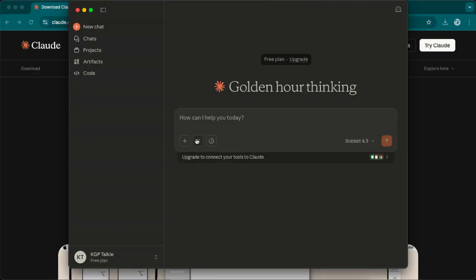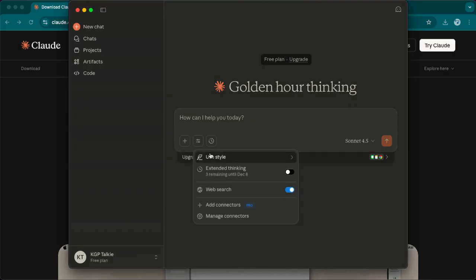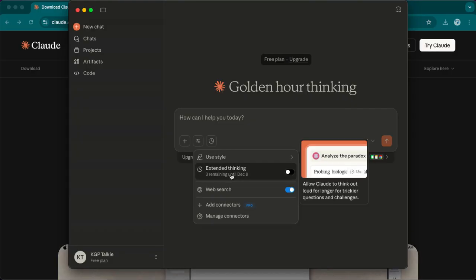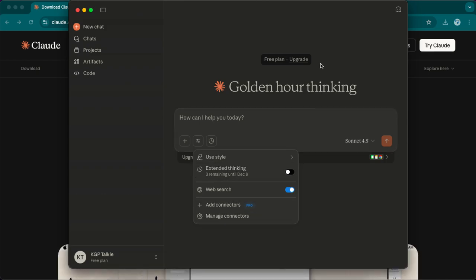All right. And from here, you can see all the options available with Claude Desktop. You can select any style you want, like normal style, learning style, concise, explanatory, and the formal one. Basically, based on your use case, you can select a style here. Other than that, you can use extended thinking as well. This is used when you want to ask a very complex question where you want to put your model in deep thinking mode. And other options are available only if you have the Pro version.